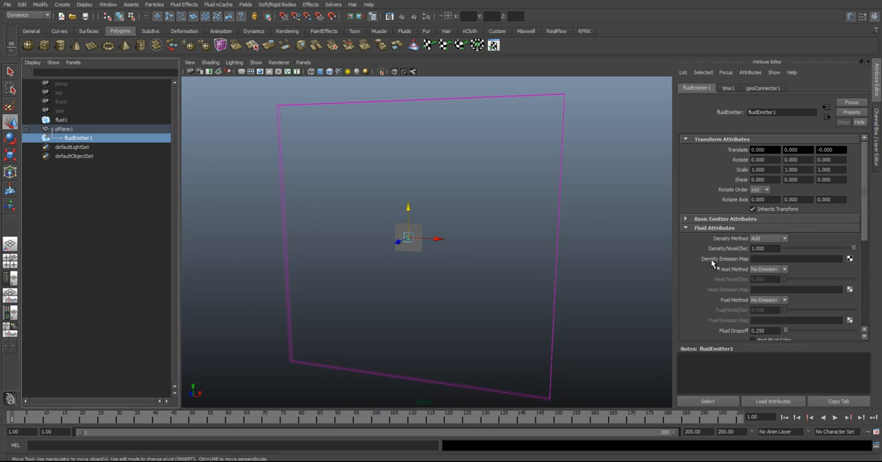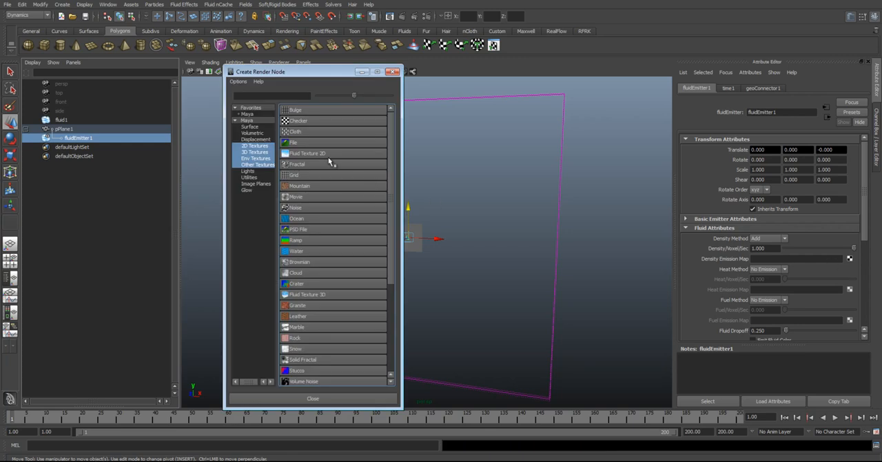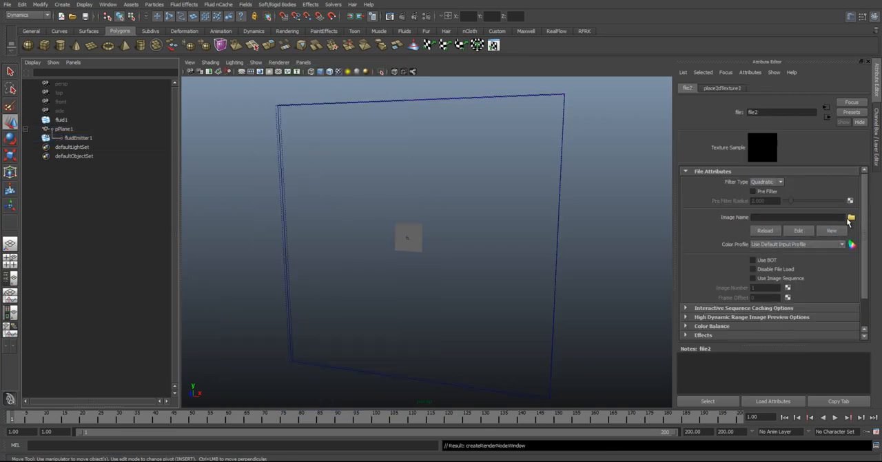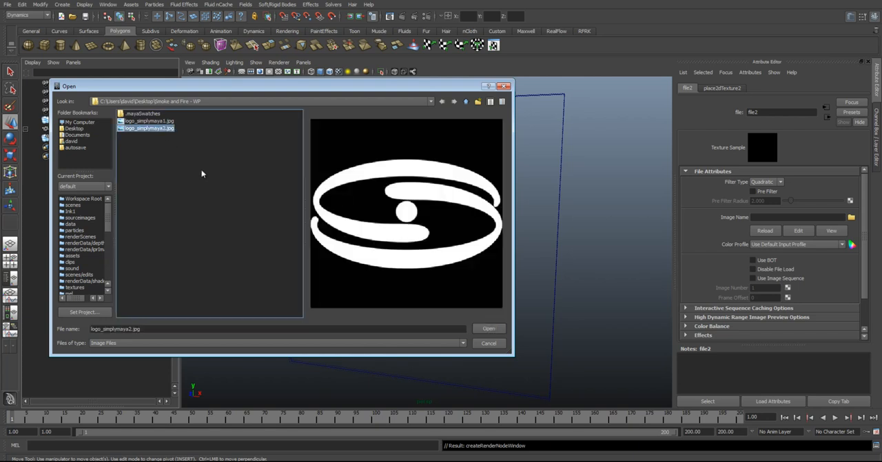So I will load in an emission map now, which will be a simple black and white image. Just go to the checkbox here, select File, give it an image, and I have this one prepared. As you can see, it's the SimplyMaya logo. You can use whatever black and white image you want, or any grayscale image. Where it's black, it's not going to emit any density. Where it's white, it's going to emit full density, and varying shades of grey in between.